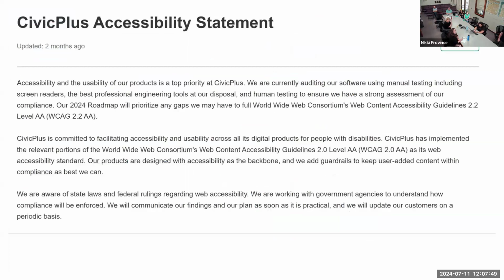And then I just threw in a CivicPlus accessibility statement. I can give you all a copy of the slideshow. We are in the middle of updating our website and all the new accessibility options.